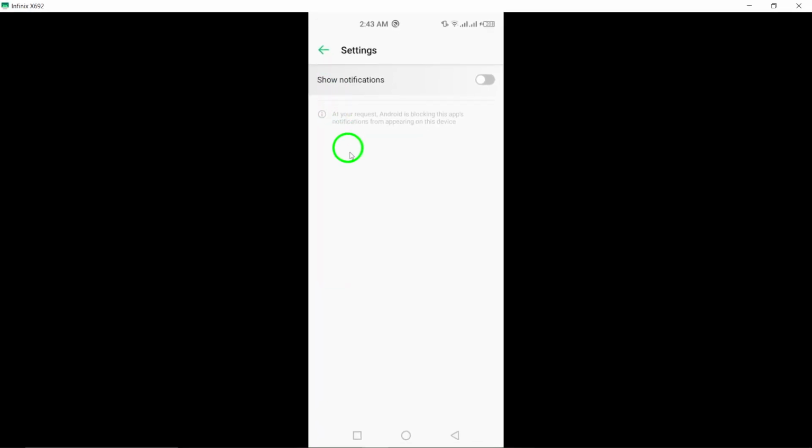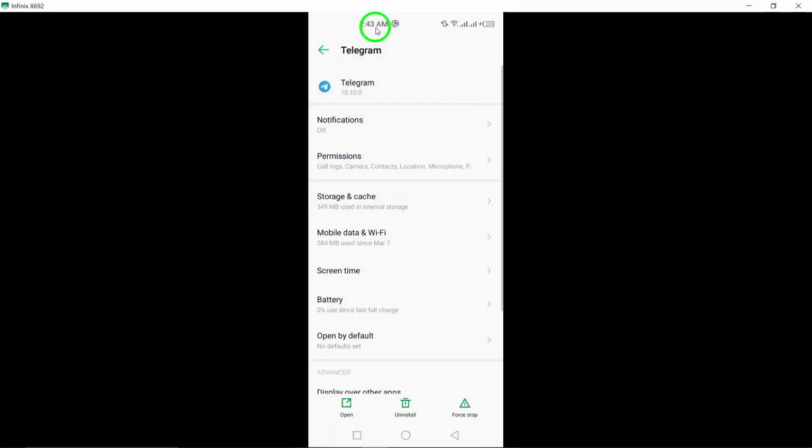And that's it. You've successfully disabled all notifications on Telegram. Now you can enjoy using the app without being constantly interrupted by notifications. If you ever want to re-enable notifications, simply follow the same steps and turn the toggle switch back on.